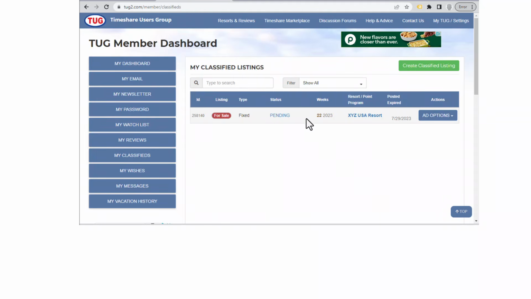One of the common things we get is pending. This just means pending approval. All listings in the TUG Marketplace get reviewed, and that review happens within 24 hours. It does happen throughout the day, so not a full 24 hours, but it never takes longer than 24 hours. If you come back later, you'll see that a listing status is now posted, and that means your timeshare listing is now active in the marketplace.